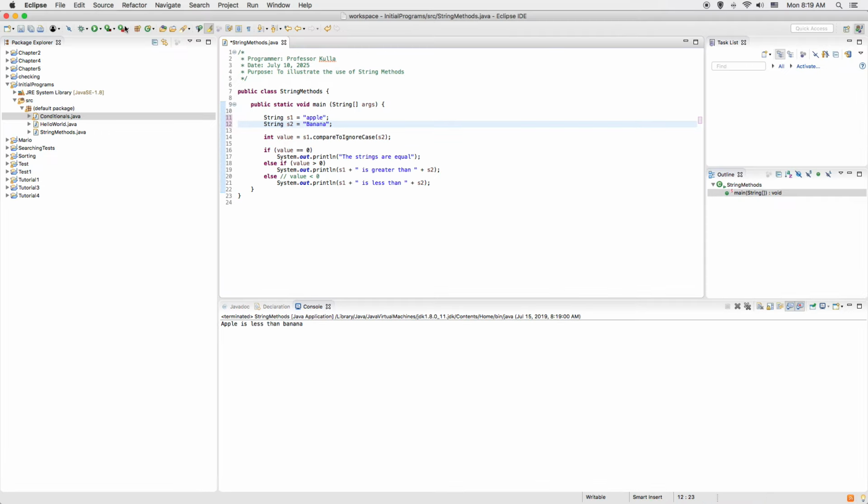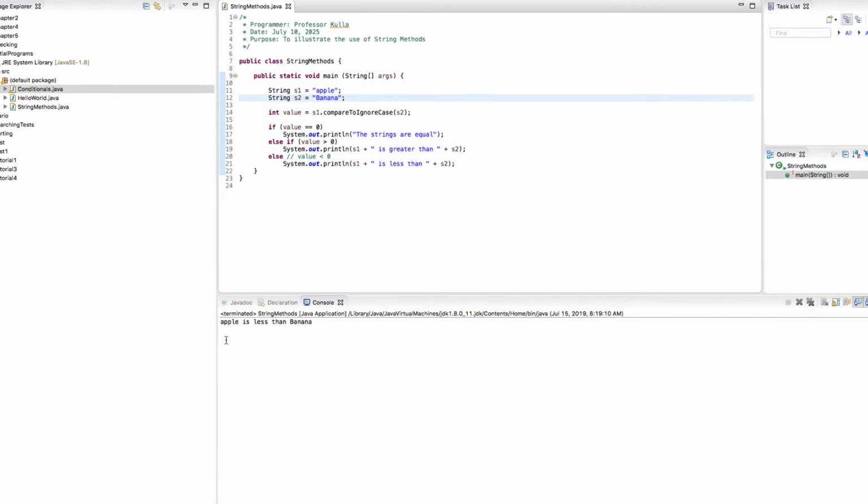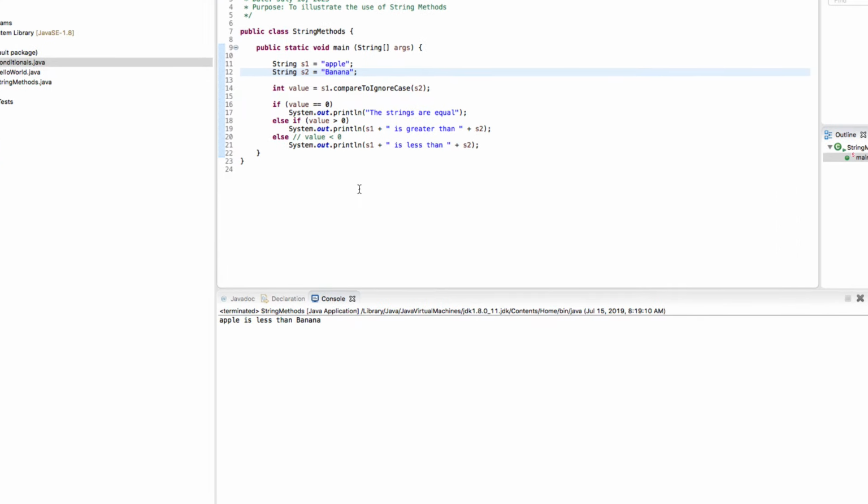I could change that to uppercase and switch it, and it's still going to tell me apple is less than banana. So a lot of times when we are sorting, we may not care about capitalization. So compareToIgnoreCase is going to be more useful for that. Again, just as a reminder, just like in compareTo, if you use compareToIgnoreCase and you get a 0 back, then your strings are equal. If you get a positive number back, then the first string, s1, is greater than s2. And otherwise, if you get a negative back, then s1 is less than s2.